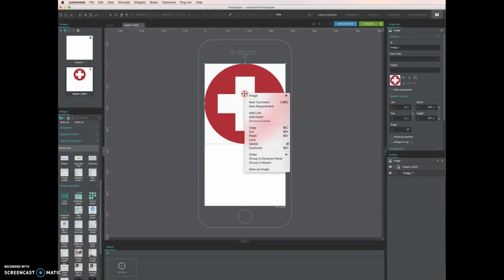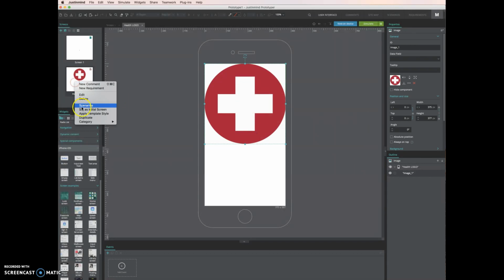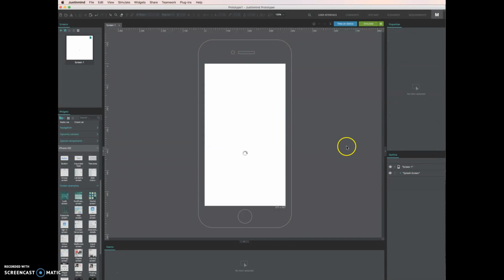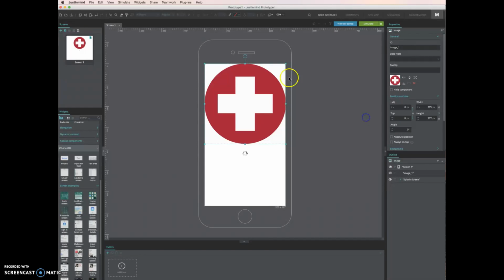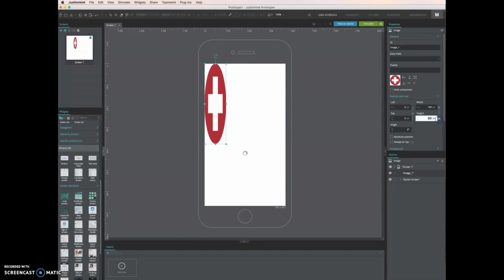Now I am interested only in the image, so I will copy the image, and I'm not interested in this new screen, so I'll delete this new screen. I'll go back to my splash screen, and then Control V, and I'm going to adjust the height and width to 100 by 100 for my logo.